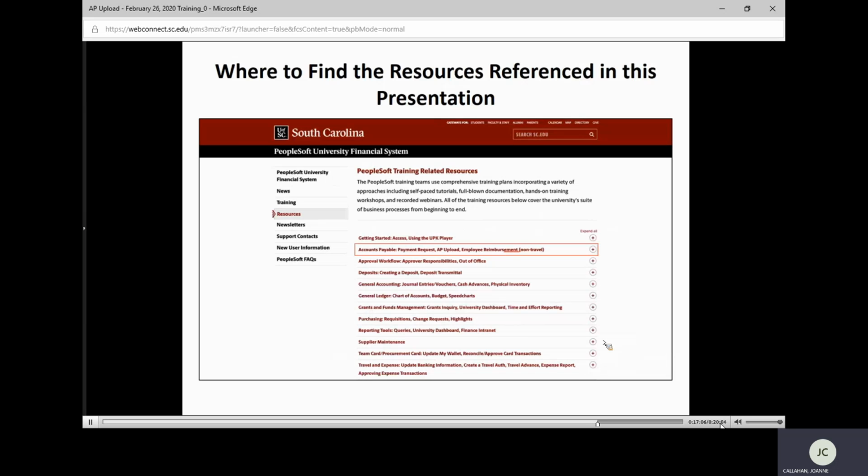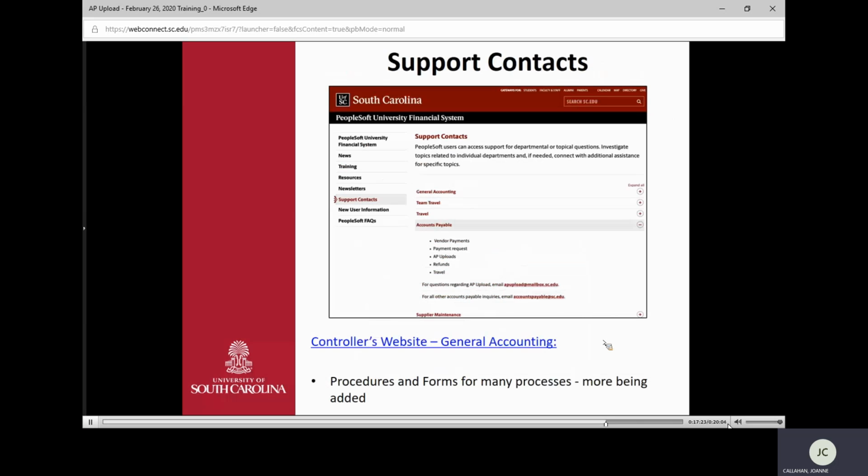So here are some resources that you can use that have been referenced in this presentation. On the PeopleSoft training related resources page, you can see that there's the accounts payable and reimbursement option. And also it'll provide you with some support contacts for payables and also the email for upload.